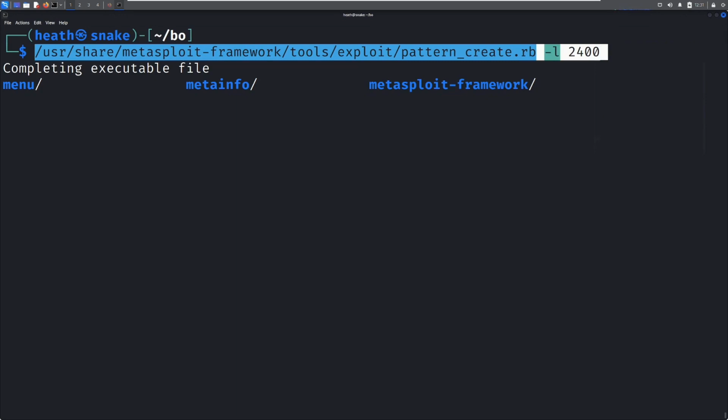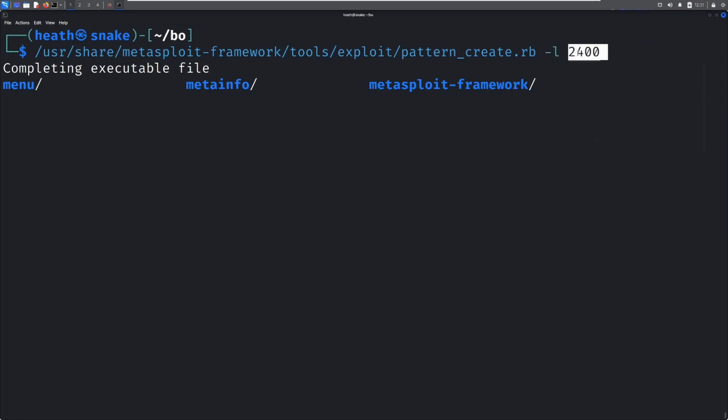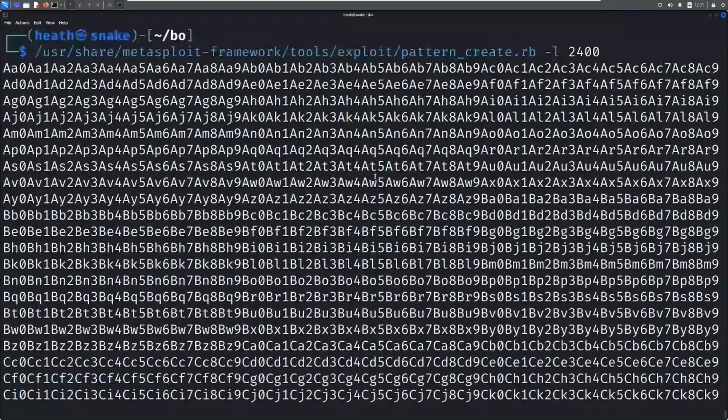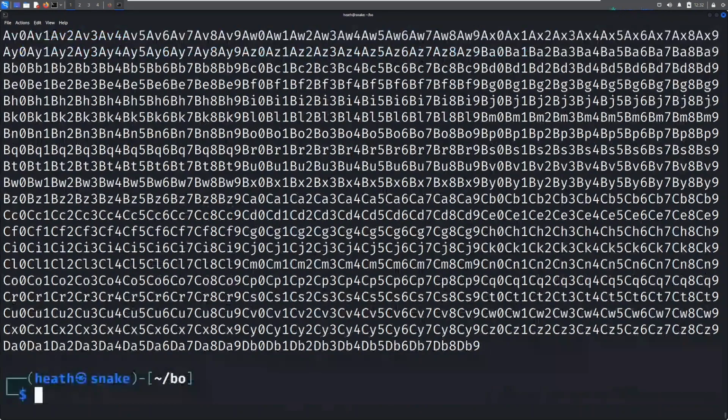All right. So with that in mind, we've got this. We're going to run it, and we're going to give it a length of 2400 because that's where we crashed at. All right. What this is going to do is generate cyclical data here, cyclical bytes, right? AA0, AA1, AA2. We're going to send this over, and we're going to find out where these come through. Okay. So it might come through like right here in this little area, and we're going to see that when we send it over. We're going to use the pattern offset to figure out specifically where that happens.